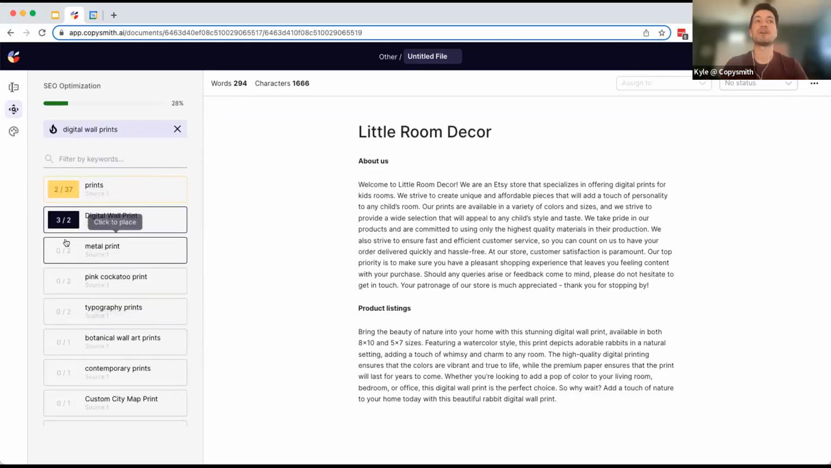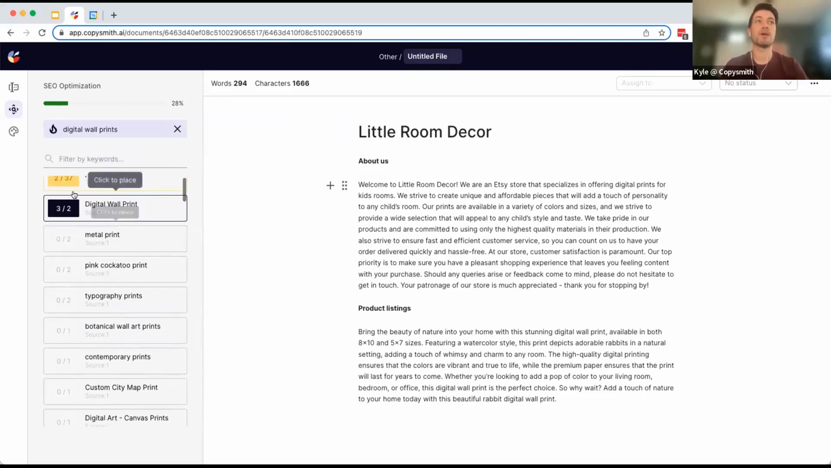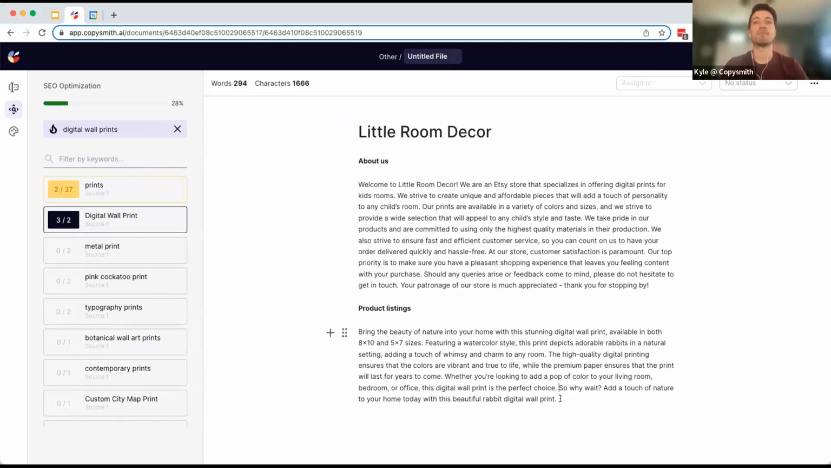And you can see here there's a set of numbers next to each of these keywords. The one on the left is the number of times it's being used in my current print. And over here on the right is the number of times it would recommend seeing that in the output. So if I were to go down here and type the word prints, you can see that it's going to change this to a 3. And as I remove it, it's going to change it back to a 2.